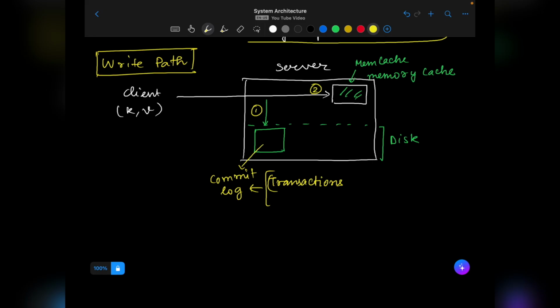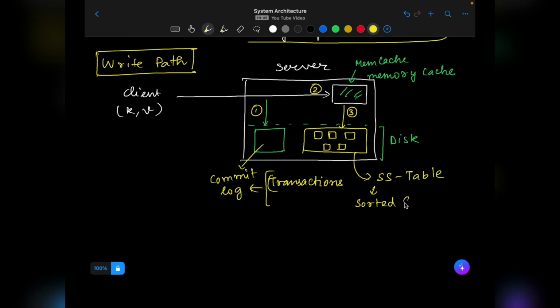Whenever the memory cache is full or reaches a predefined threshold, we flush the data into the disk. In the disk, we store the key value pairs in the form of an SS table. What is an SS table? SS table, as it goes by the name, is a sorted string table. This is basically a sorted list of key value pairs. We can also learn about this in detail.